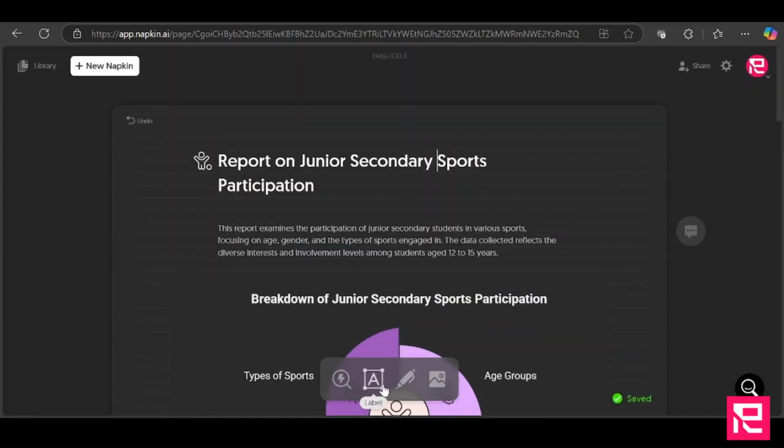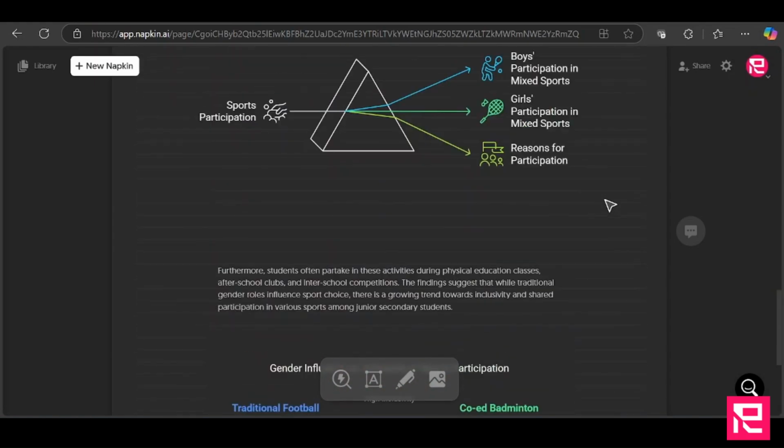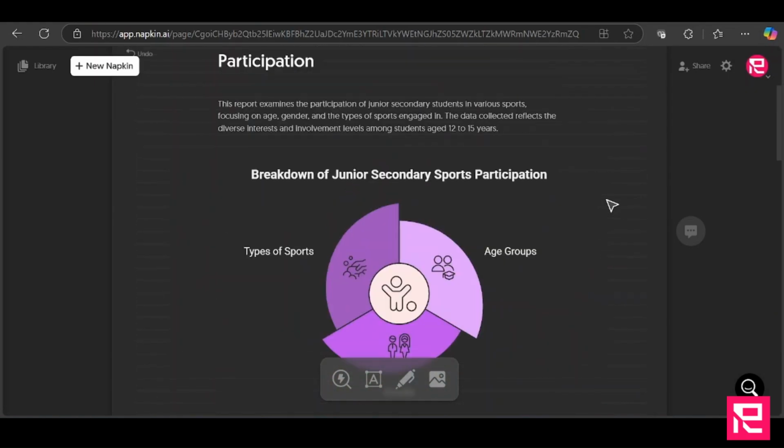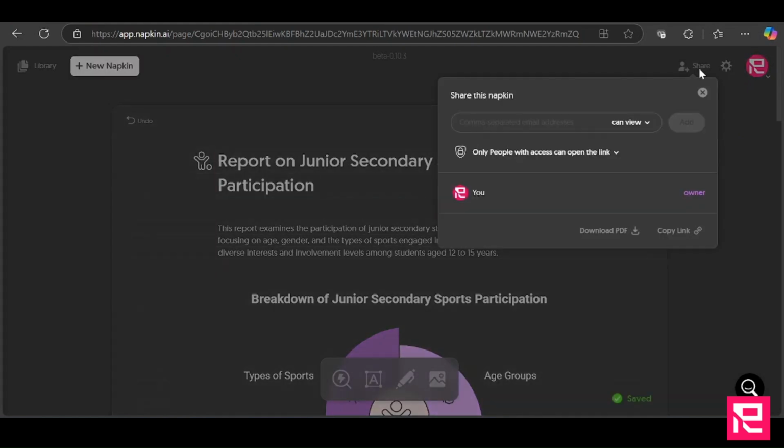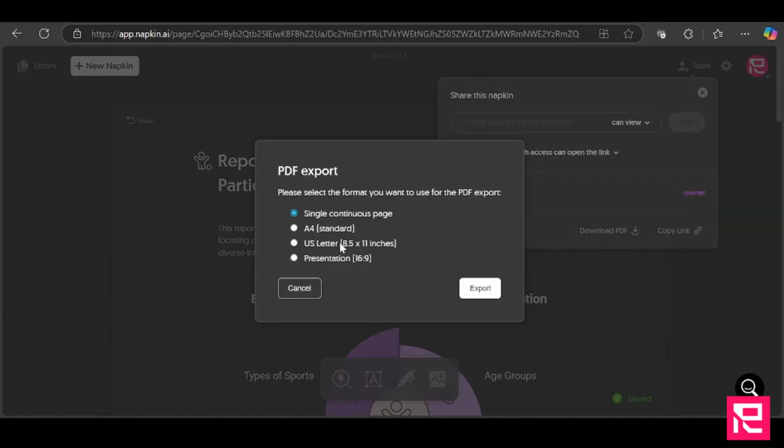And there you have it. You can now add graphics to your documents and customize them as you please. Napkin AI helps transform your business communication by turning text into engaging, clear visuals. This makes your ideas easier to understand and more impactful. Once you're done editing, you can download the PDF, or you can copy the link and share it with others. Napkin is a great tool that will bring life to your documents and presentations.